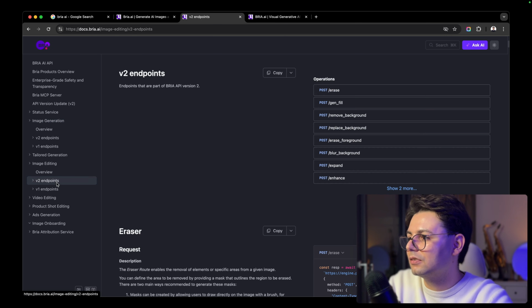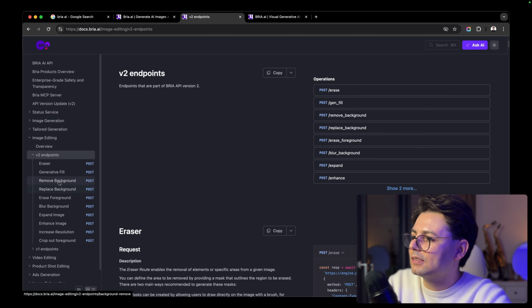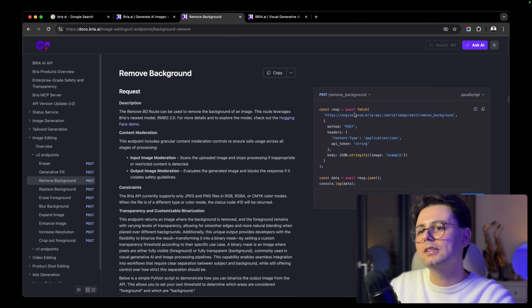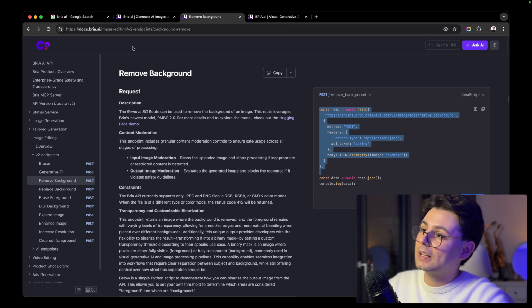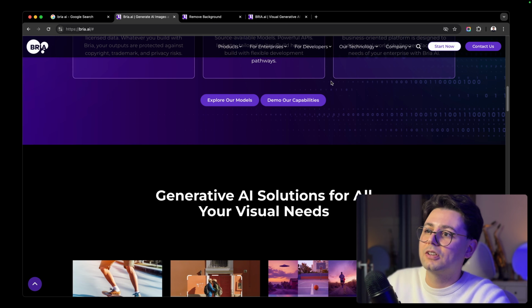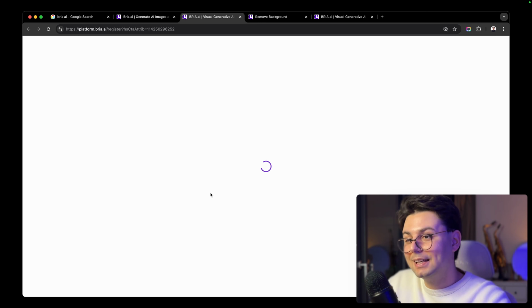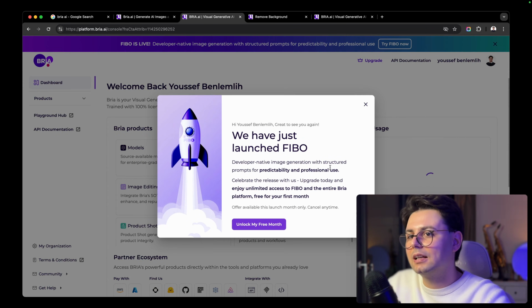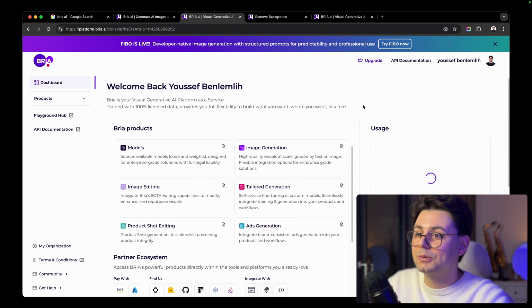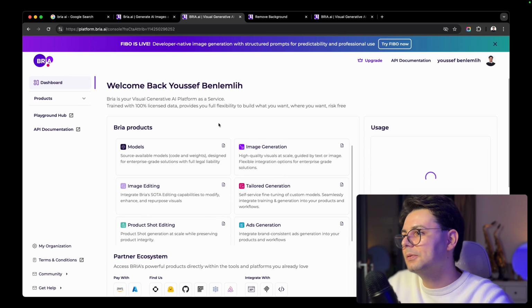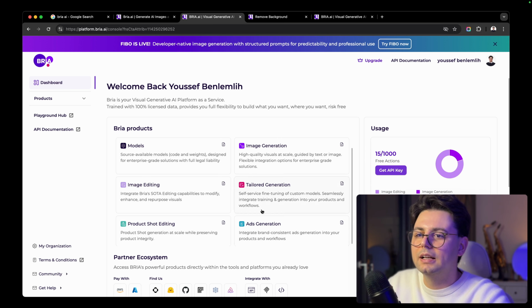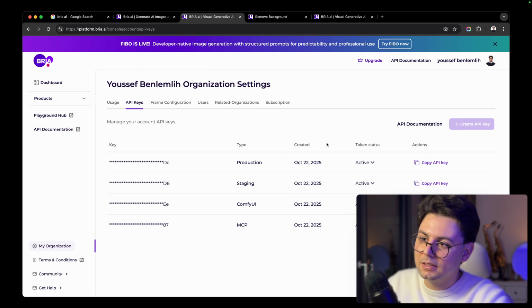Here, in the version 2 endpoints, there's this remove background, and we just need to make this API request. Of course, for that, you need to have an account, and you can just click on start now on the main page. I'm going to put a link in the description of the video. You're going to receive 1,000 credits when you sign up. It's all for free. When you are signed up, you're going to see this dashboard. If you click here on API key, you're going to see the API keys that you can use. I'm going to copy this API key.